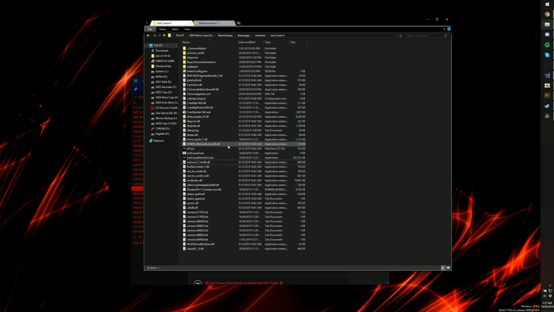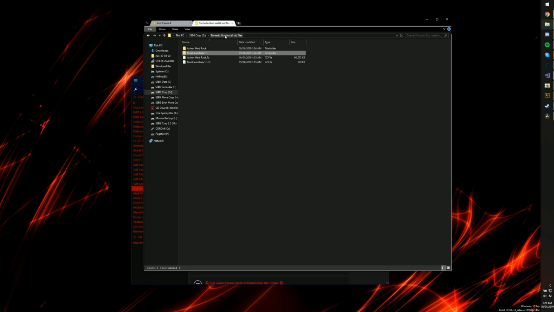Next, check your Just Cause 4 folder. You should have two Just Cause 4 EXEs still, but one of them will be much smaller than the other, 9 KB versus 270 MB. That's all correct. So next you need to go into the Ashen Mod Pack folder and copy just the XInput file.